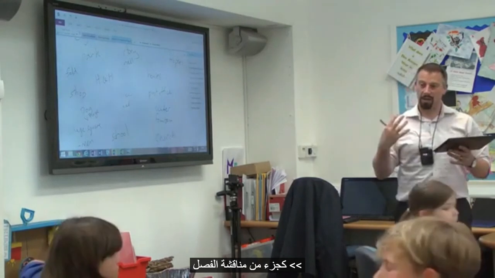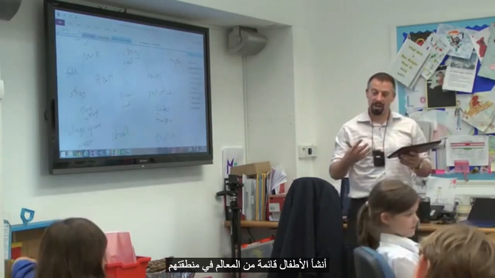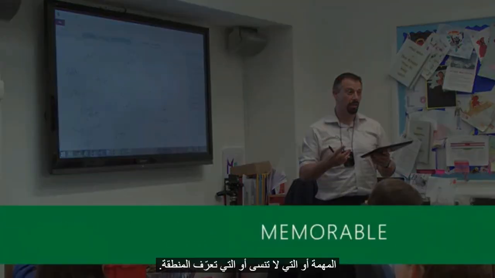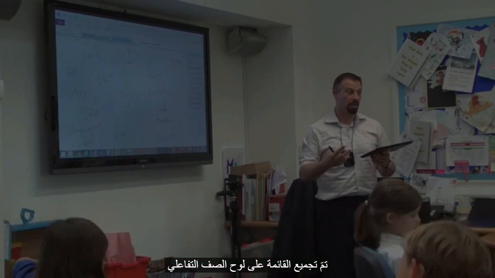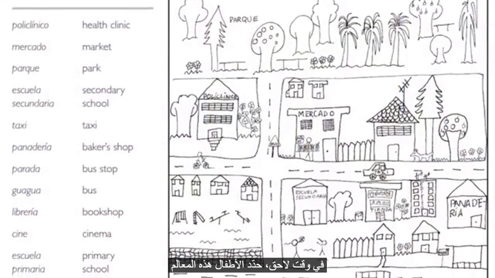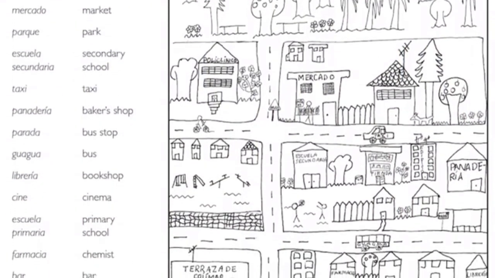As part of a class discussion, the children generated a list of landmarks in their locality that were important, memorable, or that defined the area. The list was captured on the classroom interactive whiteboard using OneNote. Subsequently, the children marked these landmarks on their own hand-drawn maps.